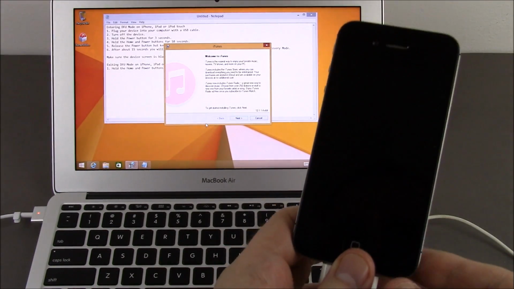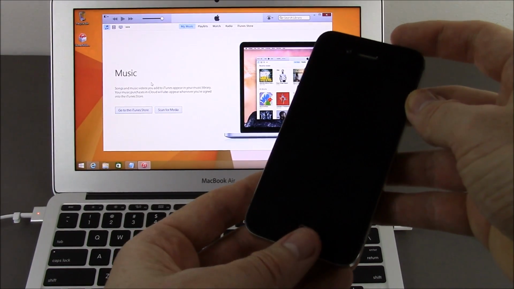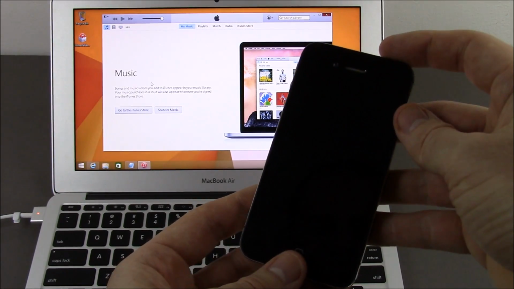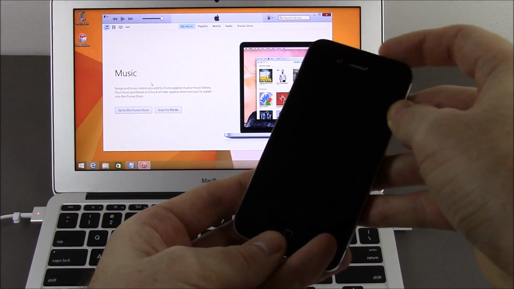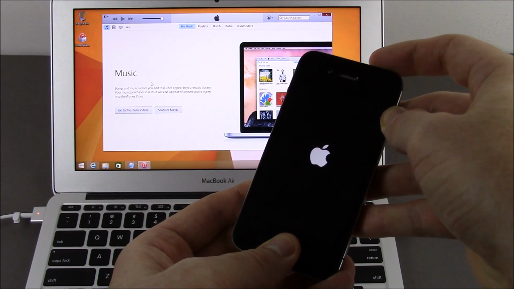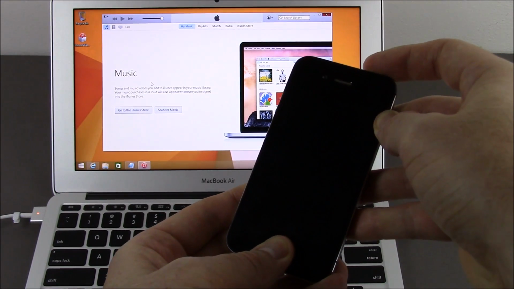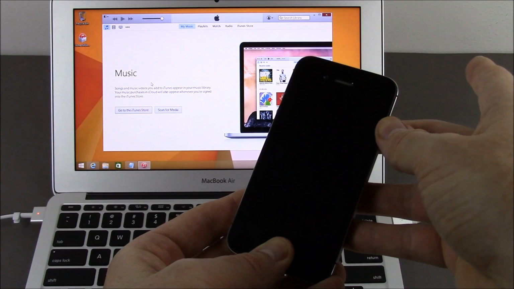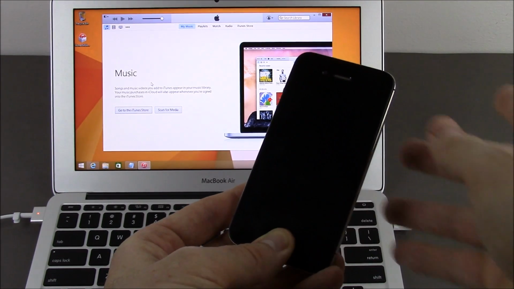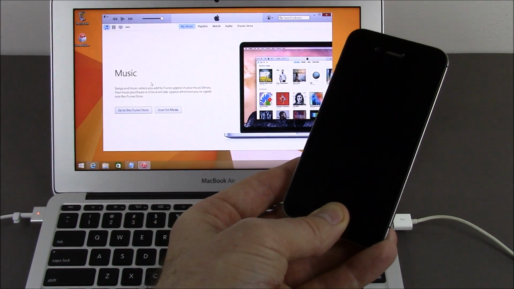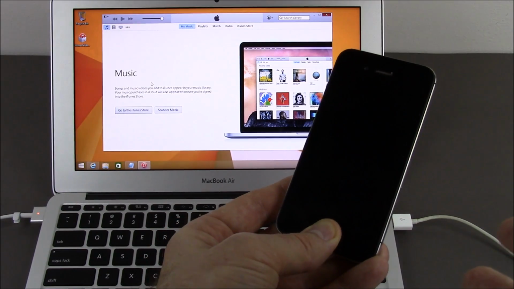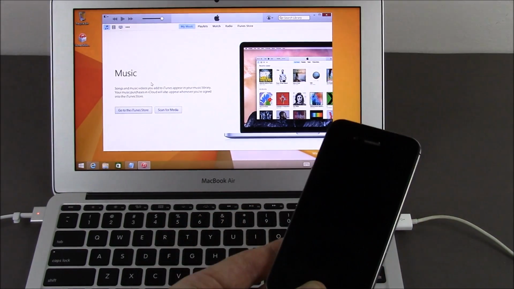Okay, so we're going to hold the power button down for 3, then hold the home button down for 10, then let go of the power button. Ready? 1, 2, 3. 1, 2, 3, 4, 5, 6, 7, 8, 9, 10. Okay, we let it go. All right, now we should be good to go if it stays blank. If it restarts, then it probably hasn't gone into the correct mode. If it stays blank, then you should be good to go.